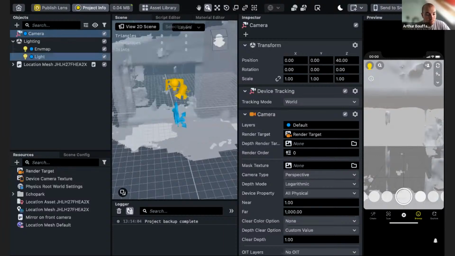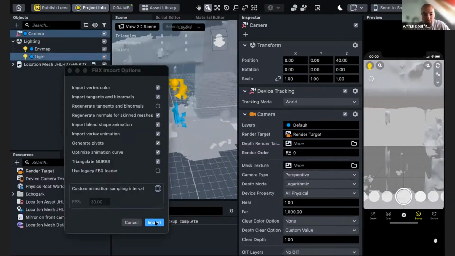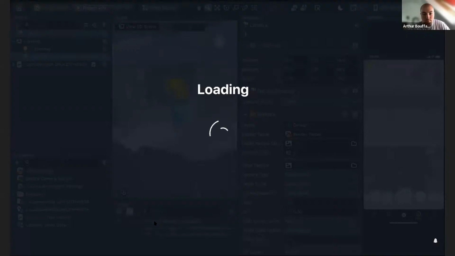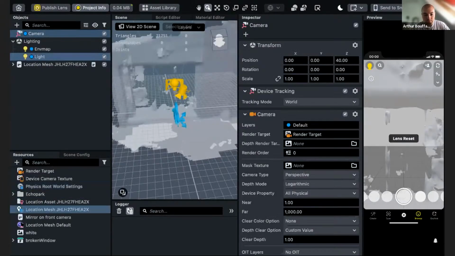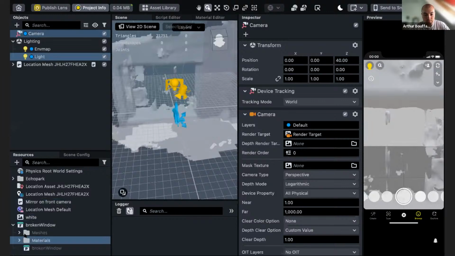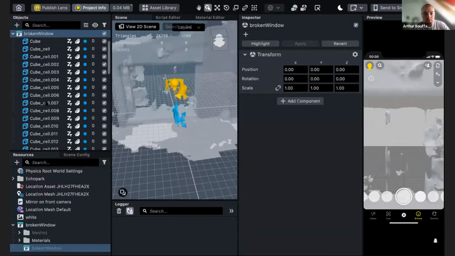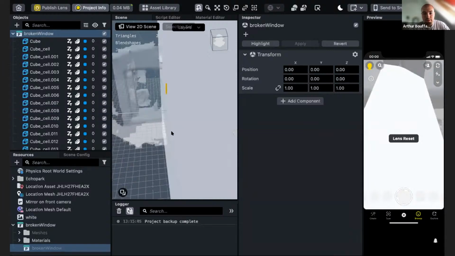So what we're going to do right now is import the broken window FBX that I have here. I exported it to my desktop, so I can just drag and drop it here. Then I should get this panel. I can just click import. That should be loading pretty quickly. There we go. Now you can see there's this prefab that appeared in my resources, and I can simply drag and drop the broken window in here.